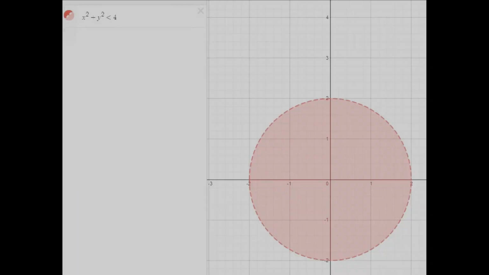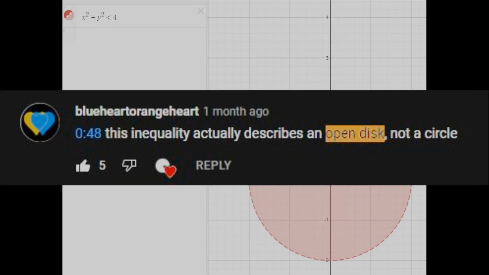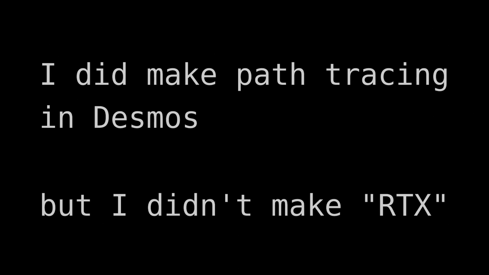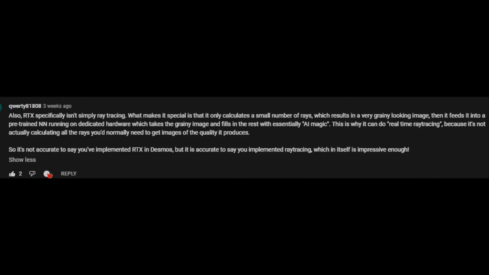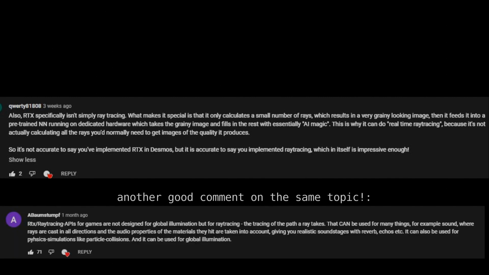I would also like to start this video with a few corrections from previous videos about the fractal generator. First of all, what I called a circle in the first video I made on the subject is actually an open disk. Second, while I did make path tracing in Desmos, I didn't really make RTX. RTX relies on a different algorithm and also uses a machine learning model to get rid of noise, even if very few samples are calculated per frame.